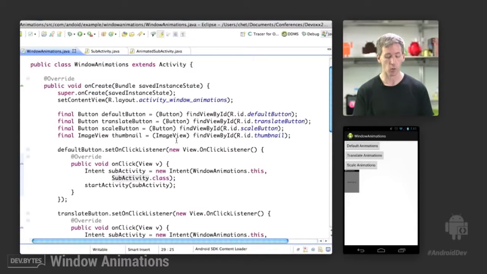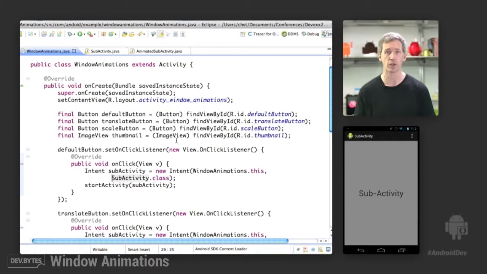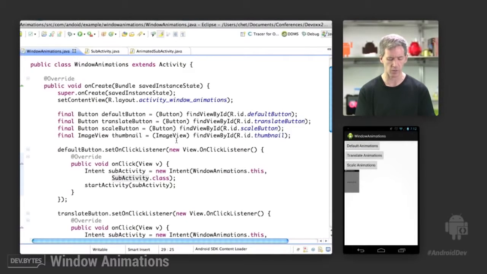I call this demo window animations. And you'll see a few buttons and then a little bitmap down at the bottom. Each of the buttons enables a different type of window transition as it goes between the main activity and the sub-activity. So default animations, you just get whatever the system provides you, which is the scale fade, at least on the current platform. It's the scale fade activity, so we scale and fade in, we scale and fade out.